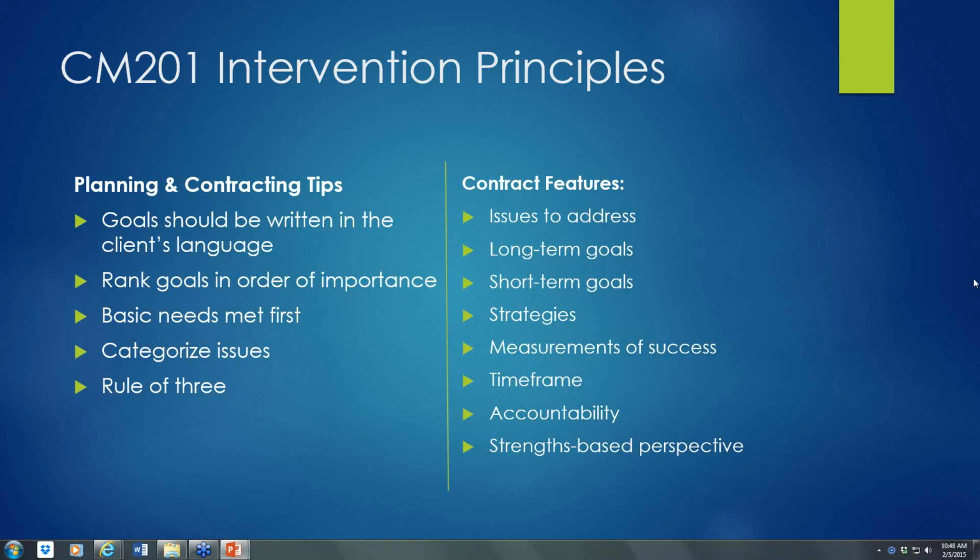So remembering those things whenever you're working with clients can be important. So now the third phase. This is where the information that you've gathered really turns to the services you're offering. This slide shows some of the planning and contracting tips that we went over in Case Management 201.